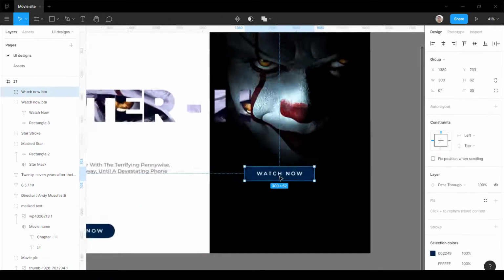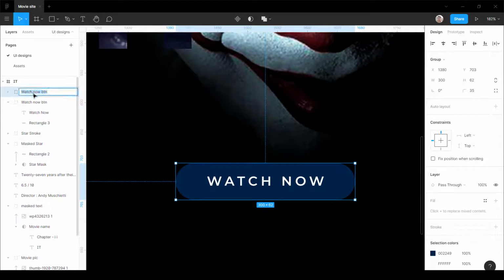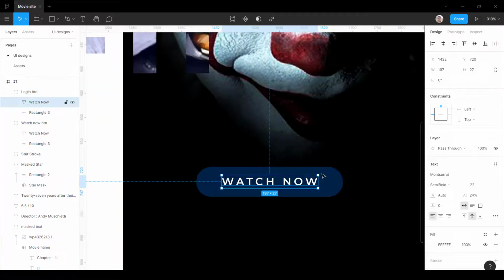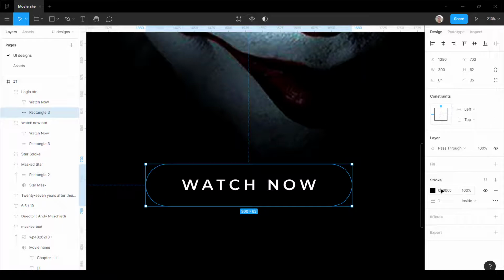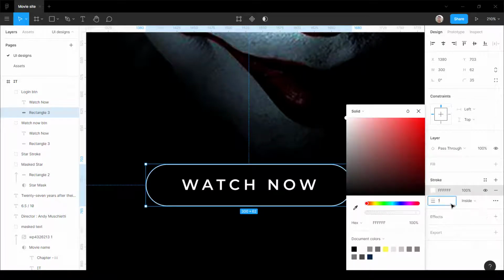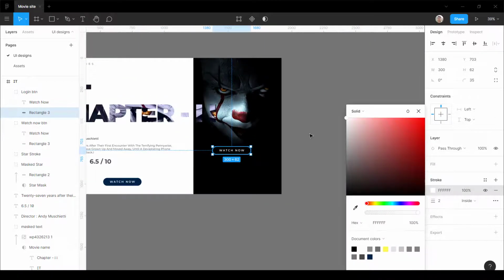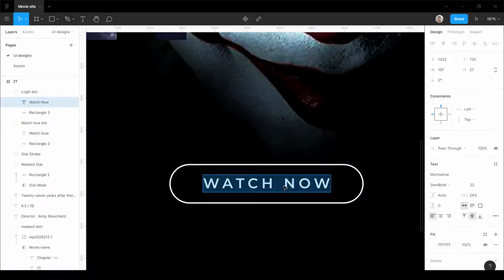Alright, let's make a login and sign up page. Now login isn't the primary CTA, it's sign up, because if you're logging in, then chances are you have already visited this site. So I'm making it less obvious by removing the fill and adding a stroke.